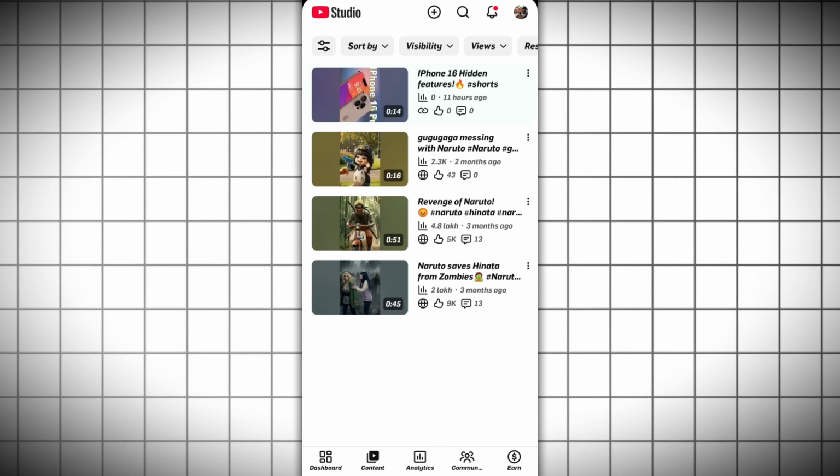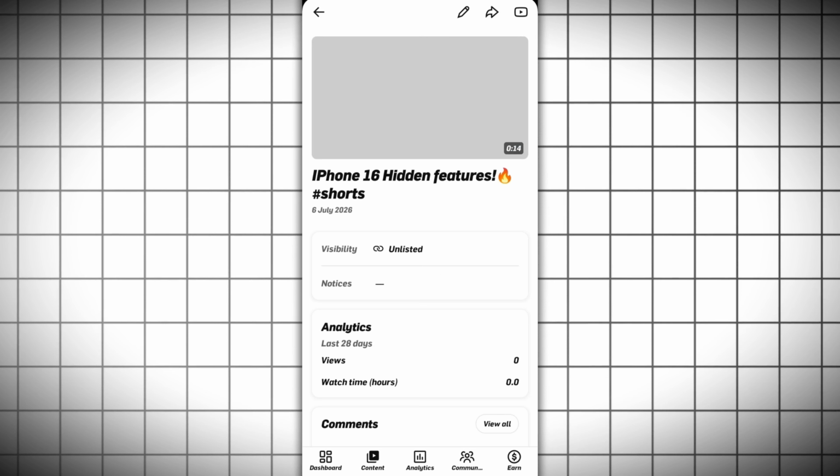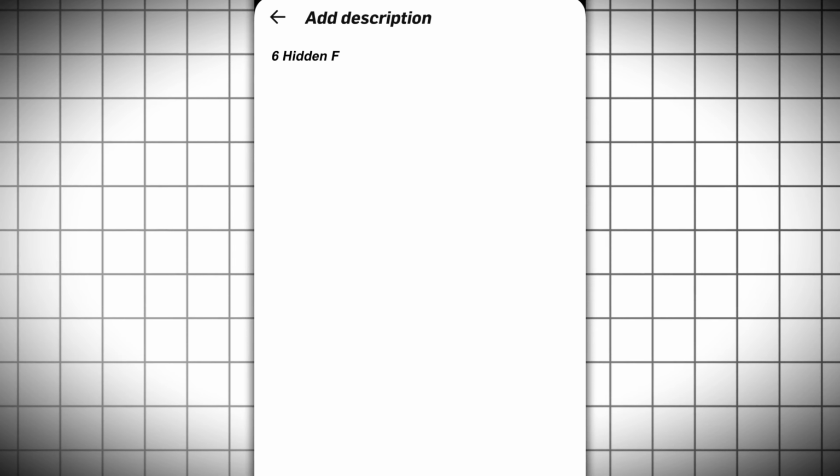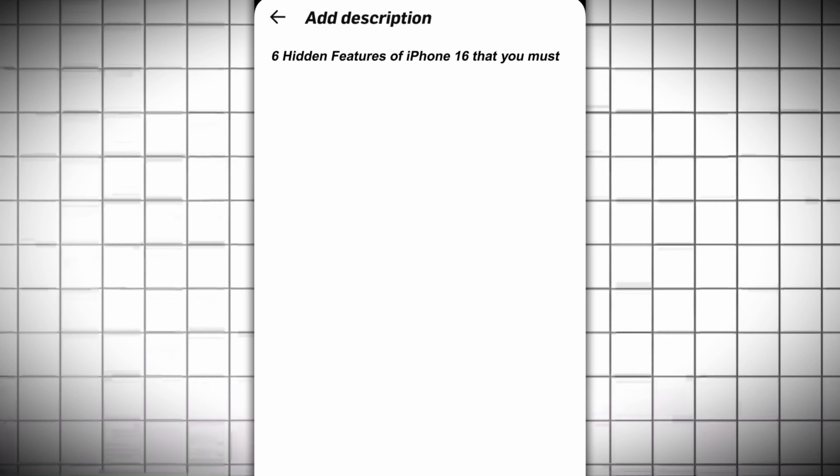After your video is uploaded, open YouTube Studio, find your unlisted shorts, and click on it. Hit the edit button and go to the description section. Start with one simple sentence that explains what your video is about. Just one line, clear and direct. For example, I can write 6 hidden features of iPhone 16 that you must know.